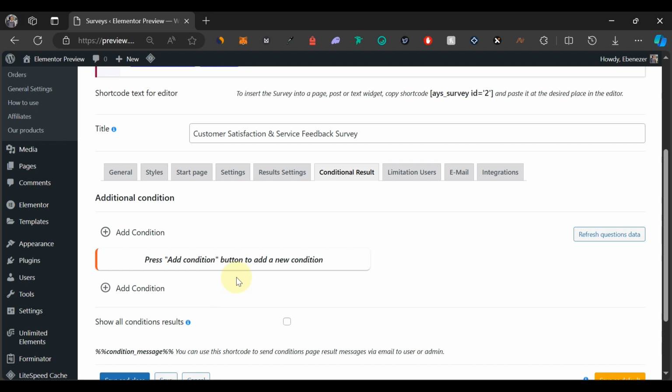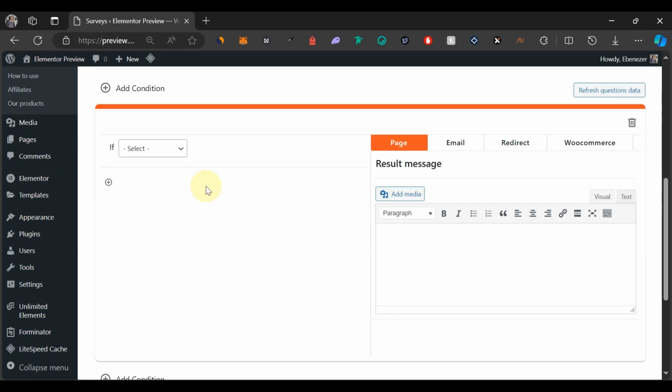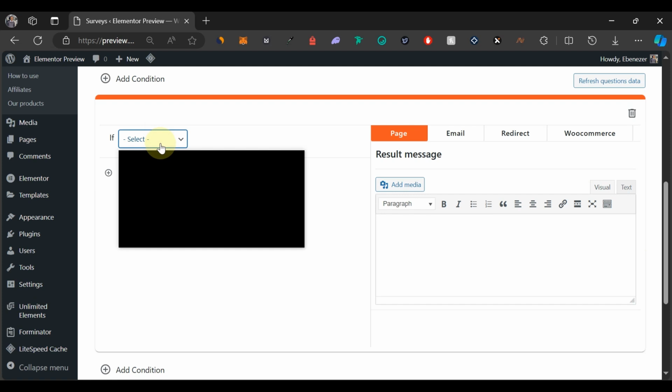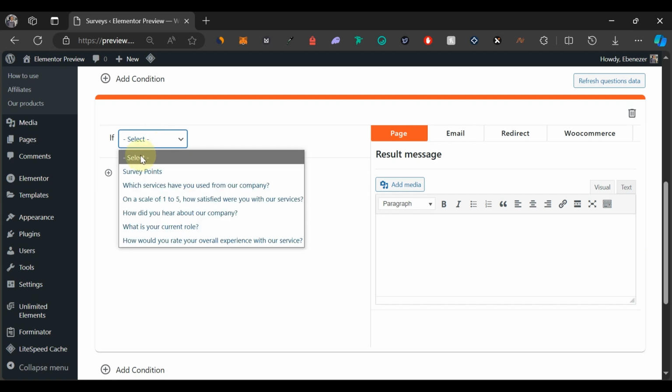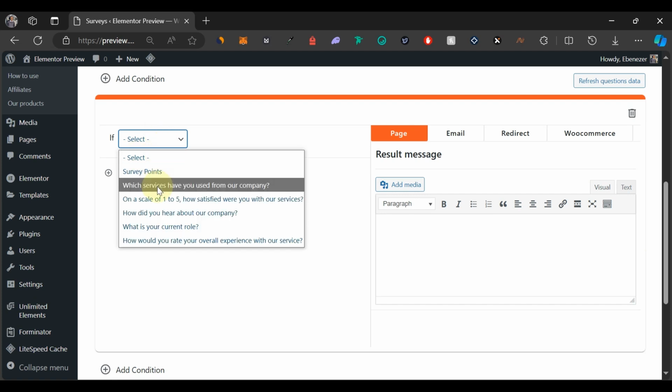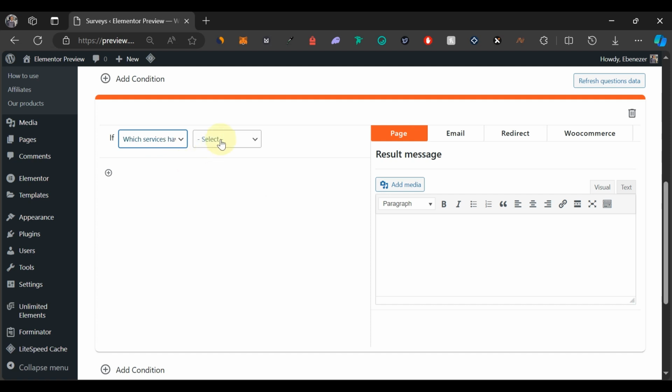So if you want to just add a condition, you can click this add condition button, and then you can say if, okay, it says if which services you have used from our company is let's say web design, you can then paste a custom results message here. Maybe you're going to advertise to them another package for your web design that they can try out. So this is going to be meant for only people that choose this answer in your survey. So we're not going to add any condition for this one.